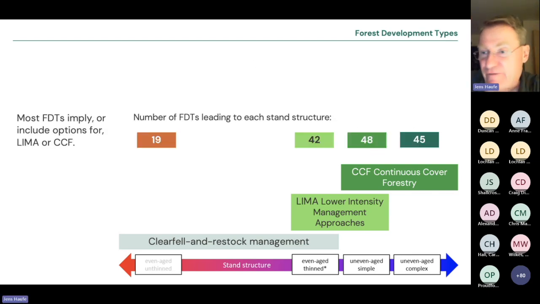And if you look at the numbers of FDTs for each of the options, you'll see that actually most FDTs imply, or at least include, options for low impact management or CCF. There are still almost 20 where you say, yes, you can plant, walk away, and come back 45 years later for clear felling. It will work, but the vast majority actually requires continuous management.